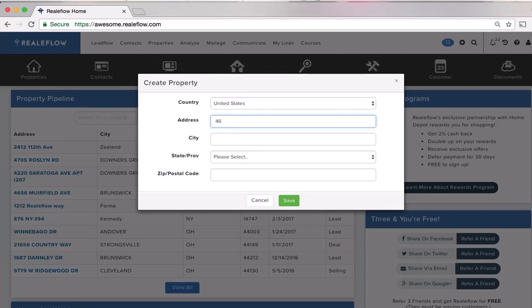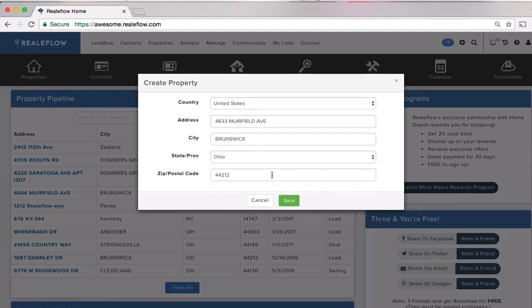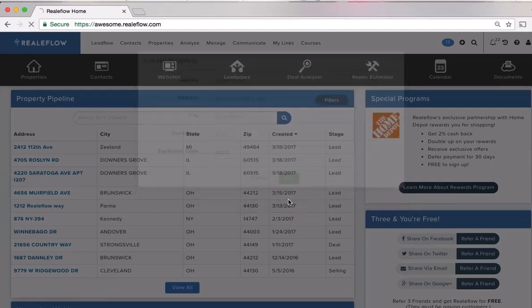So I'm going to enter a property address here. As I'm entering the address, you'll see that there's some addresses that appear below. So I see the one I'm looking for. I can select it, and I'll click on Save.